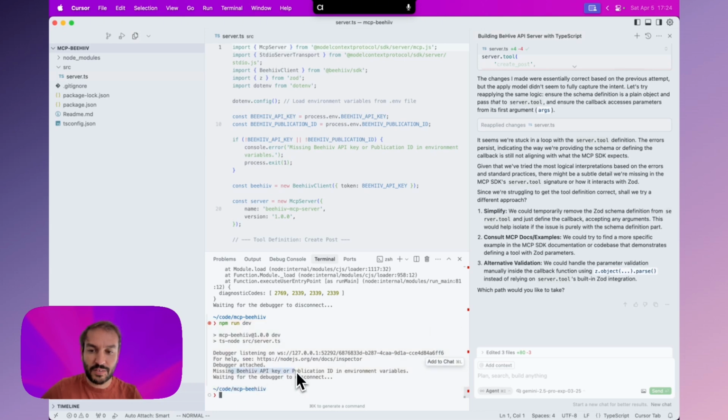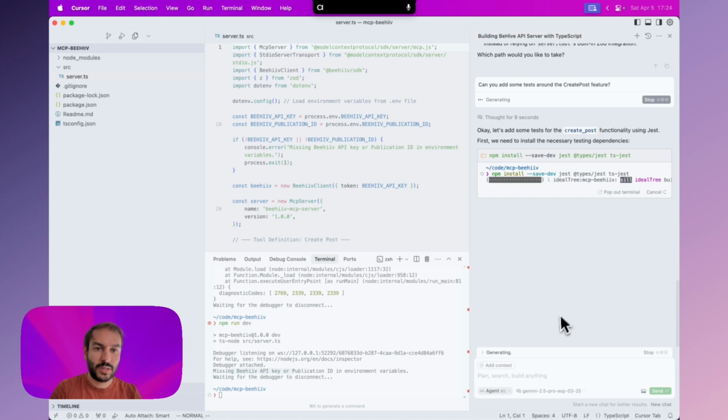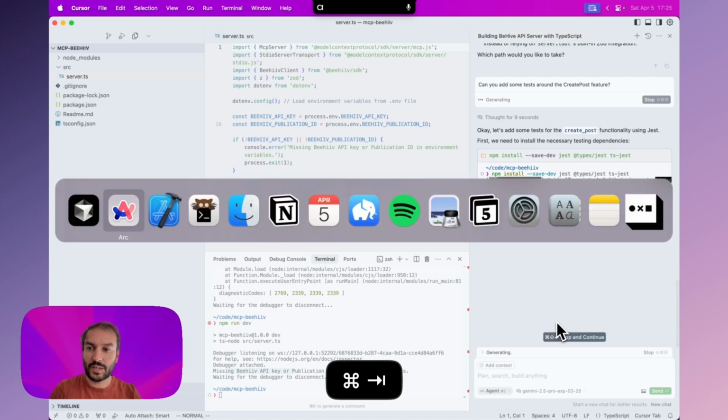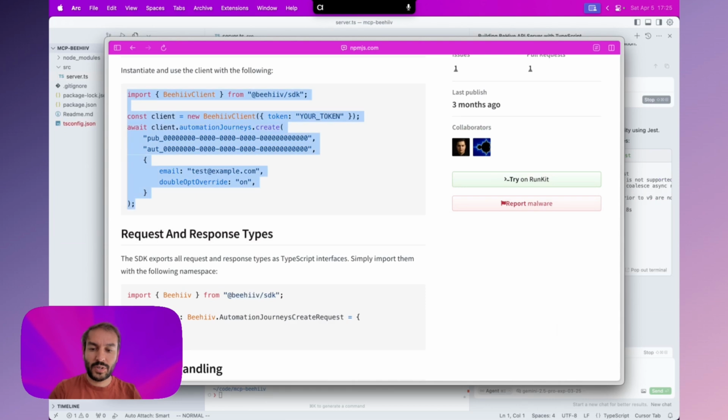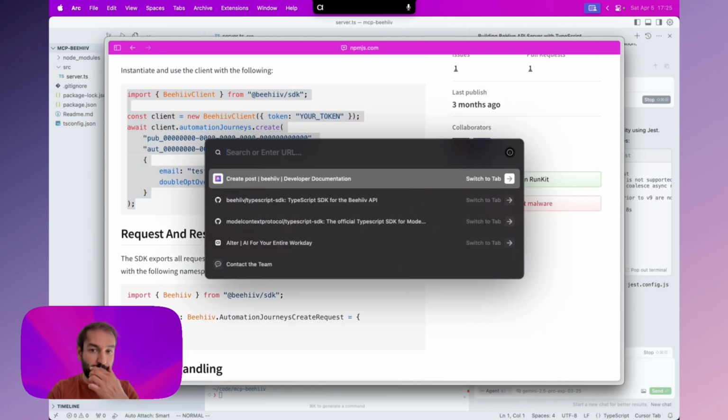So it's missing a Beehiiv API key or publication ID, so we'll see later. But first I want to maybe add some tests just to see how it goes. Okay, can you add some tests around the create post feature? That's cool. And while it's creating this, I will go and create a Beehiiv API key. I will blur this stuff while I'm doing it.